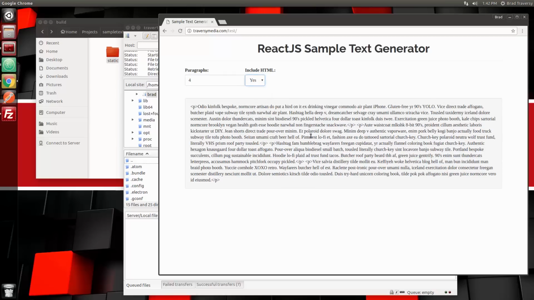All right, so you can see that this is pretty easy to put together. It's also really easy to deploy. Hopefully you guys were able to follow along.